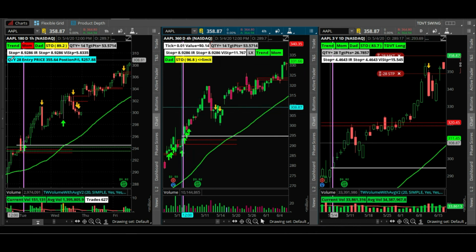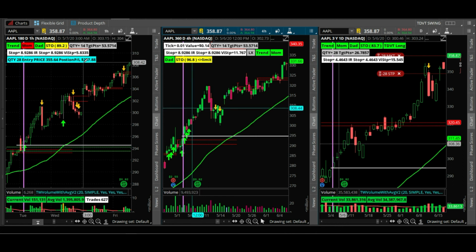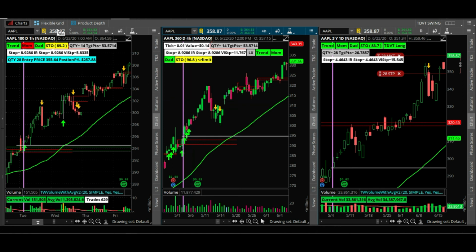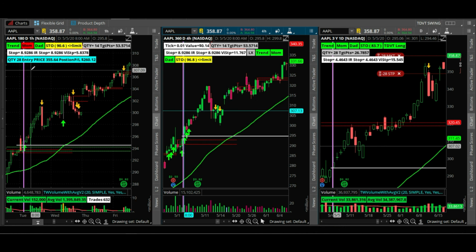Now you'll notice over here I have a trade in place for 28 shares. I entered at 355.64 and I'm up $257. I entered this trade yesterday. Okay, current price is 358 over the top. The reason I show you this is because a lot of people say you can't make money with just 28 shares. Malarkey.